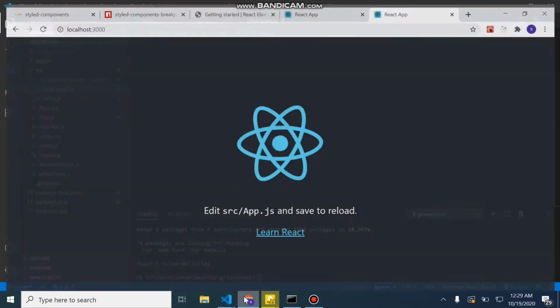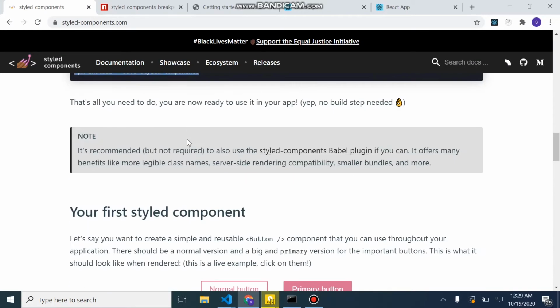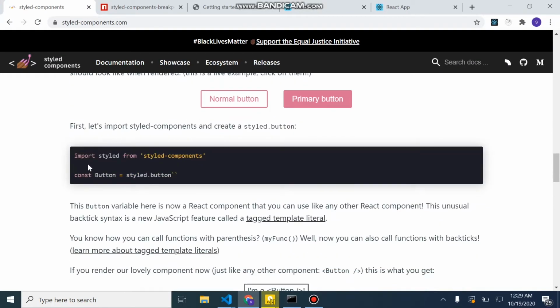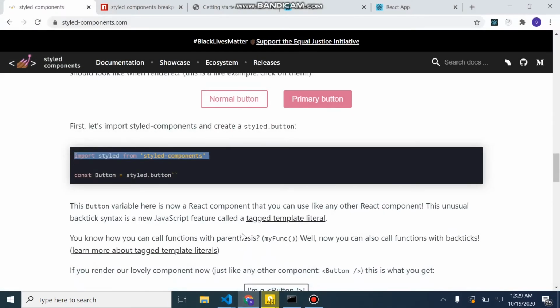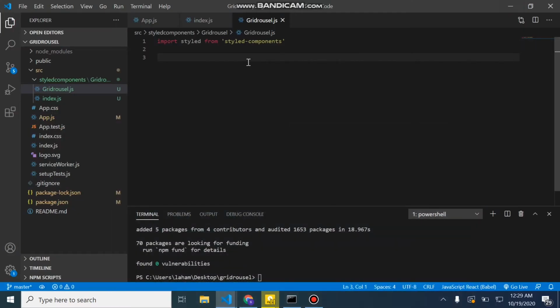So we can go back to this documentation and see how a style component is created. First thing first, you'll have to import styled from styled-components. Let's just copy this and paste it right here. After importing styled, the next thing you're going to do is create the component and assign it to a variable. To create it, we are going to use styled then dot the component that we are going to create. As you can see here, they're trying to create a button component, so they use styled.button. Ours is going to be different because it's going to be styled.div. So let's do that.